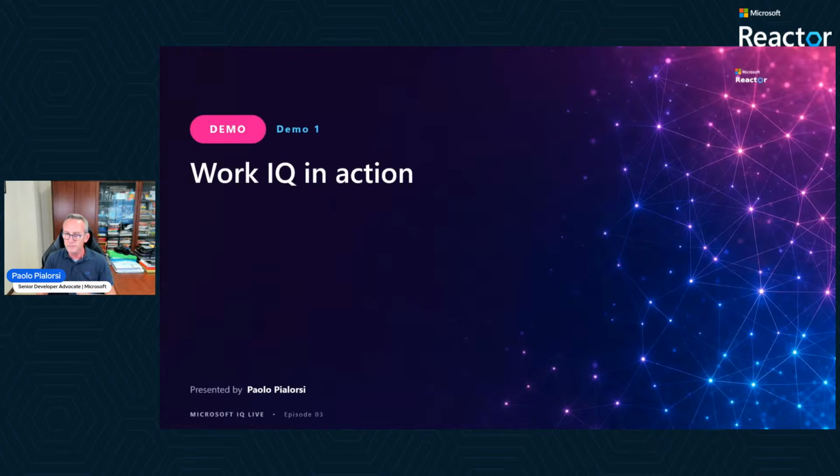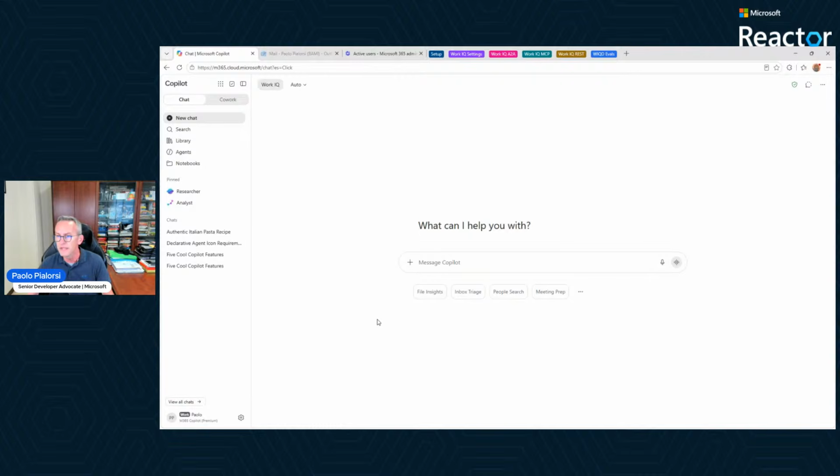So let's see WorkIQ in action to have a better understanding of what WorkIQ is. In order to do so, let me switch to my demo environment right here. So this is the out-of-the-box user interface of Microsoft 365 Copilot. And here you can see I have this WorkIQ option right here, which is on by default whenever we use Microsoft 365 Copilot in our target Microsoft 365 tenant.